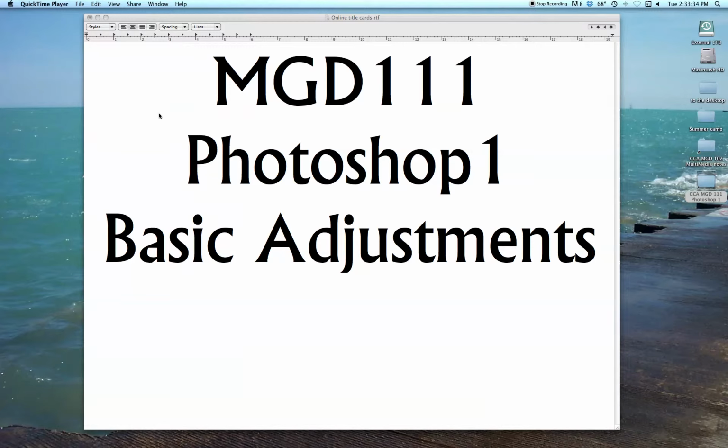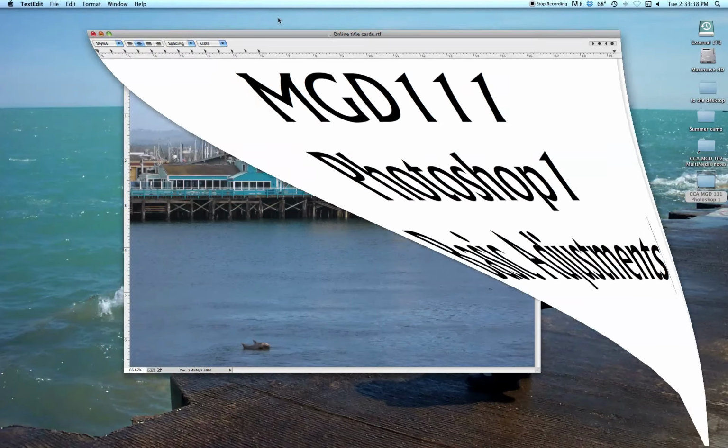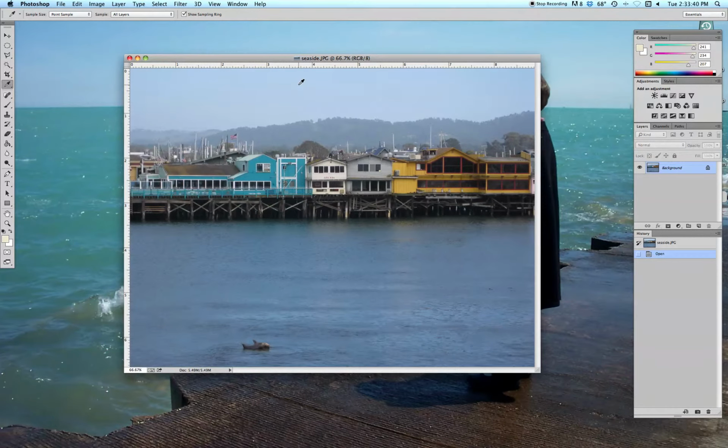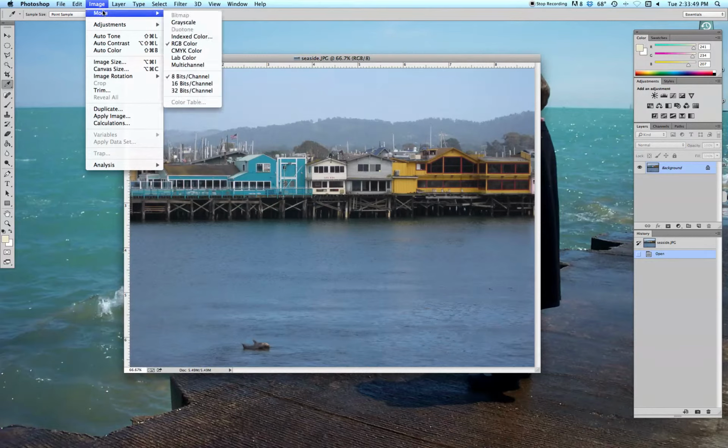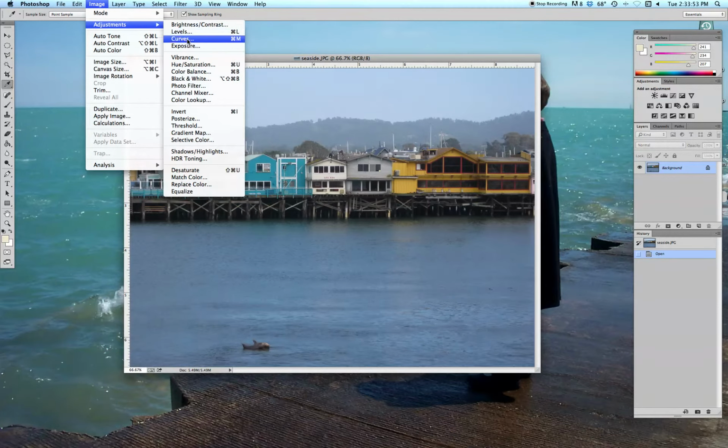And welcome back to MGD 111 Photoshop. We're going to continue with our basic adjustments that we can make to images. So we have our seaside photo still open. What we want to do this time is take a look at, under Image, one called Curves. So Image, Adjustments, Curves.